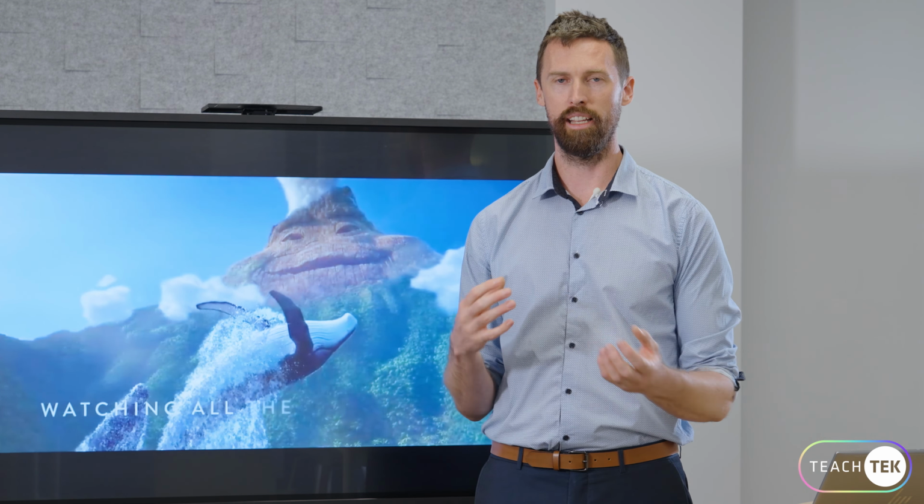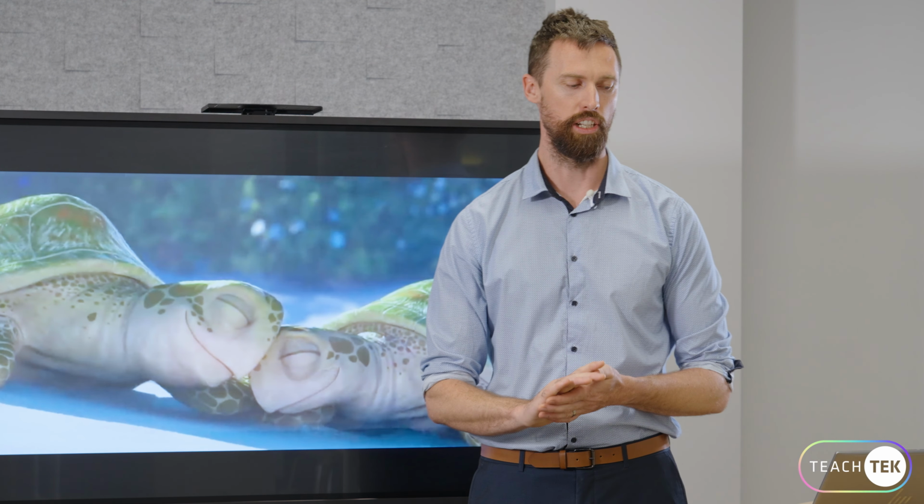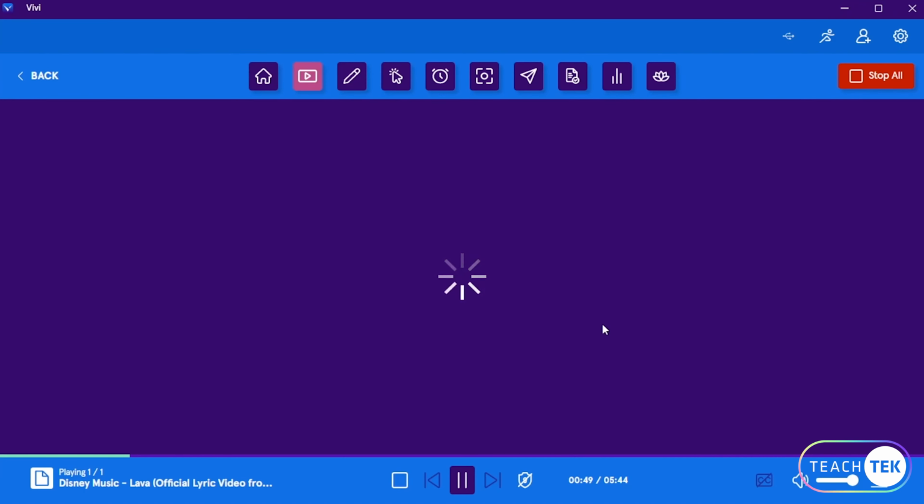So I've still got a lot of control from the Vivi app, even though the display itself is actually playing the video. If I click on pause straight away here, it will pause just fine. And then I can stop this one. I can adjust the volume as well, so there's a little volume tab down here. I can also check my playlist and I can check where it's queued and what's coming up.